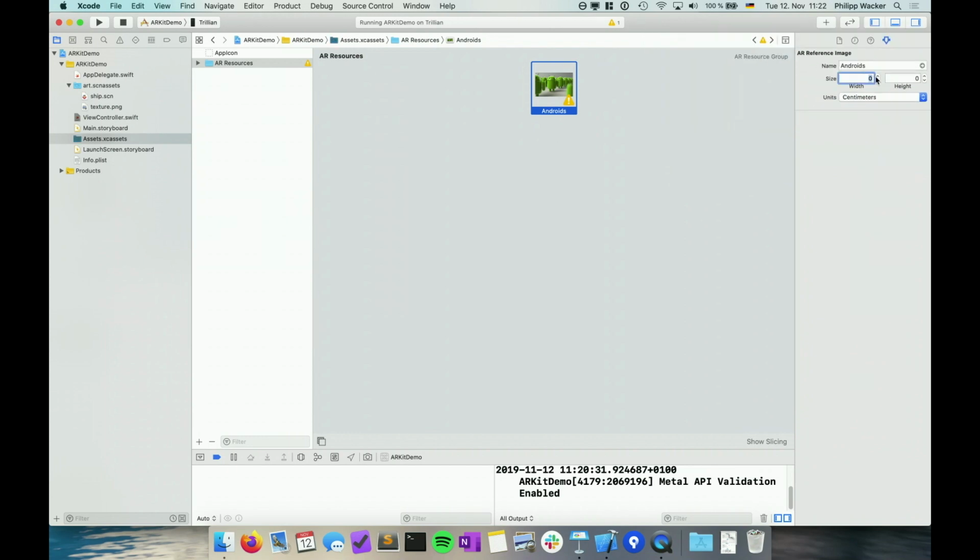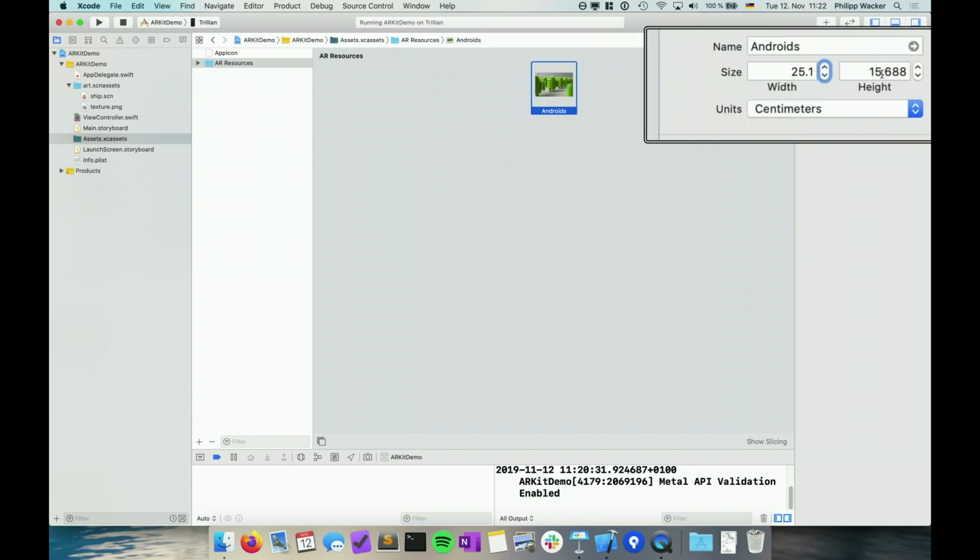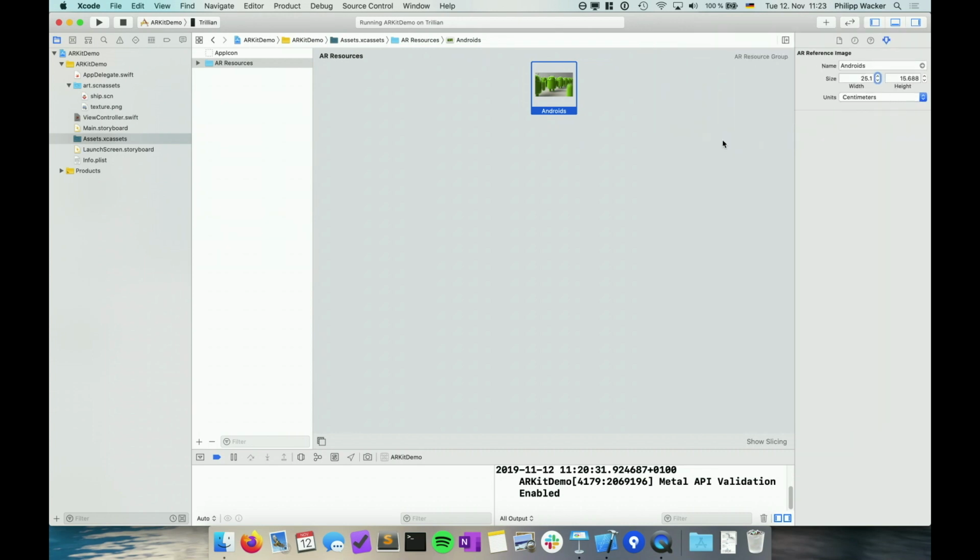I've measured this here so that it's 25.1 centimeters. And from the aspect ratio, it already fills in the height. So this image is 25.1 centimeters in width. So now Xcode knows this.